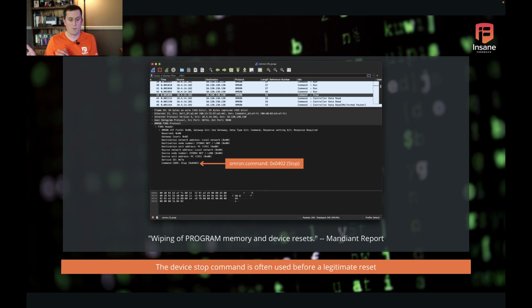So jumping into the Mandiant report, and this was unique to the Mandiant report, which was kind of interesting, they said one of the features of the toolkit was wiping of program memory and device resets. Thinking through how that works on a lot of devices, generally before you write program memory, you'll put the device into stop mode. So one of the function codes you might see here is OMRON command hex 0402.